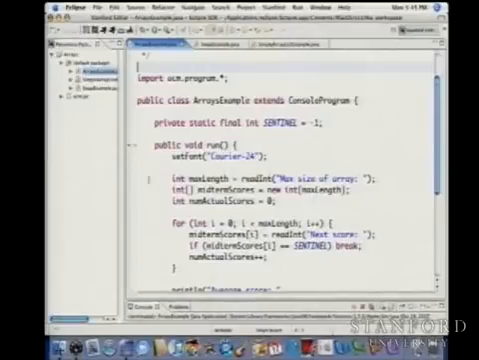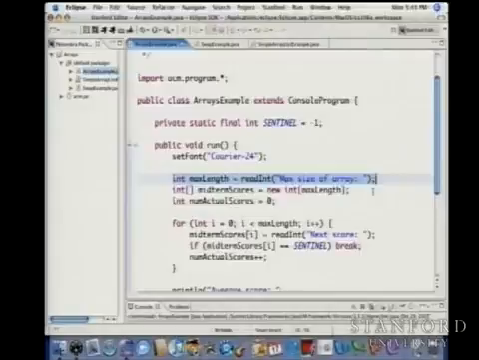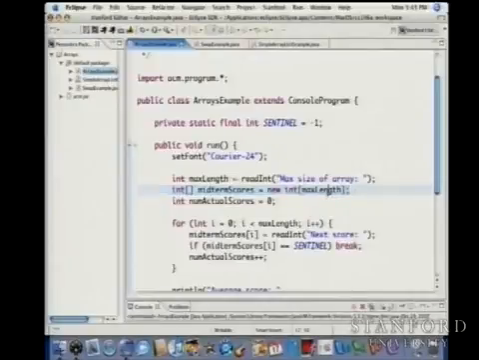Here's one of the things that's interesting. I have int maxLength, and I'm going to ask the user for the maximum size of the array rather than having it set as a constant. I now declare my array, I'll call it midtermScores here, to be a size that's this maxLength that's given to me by the user.